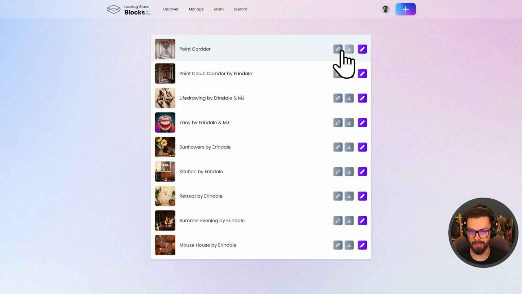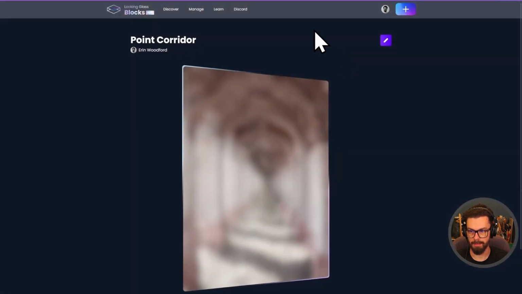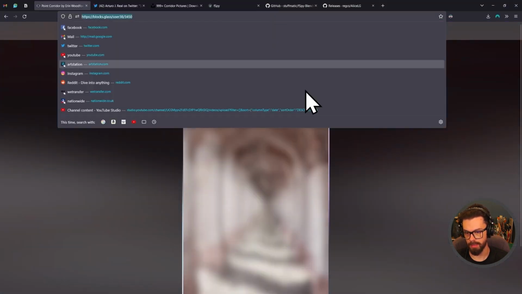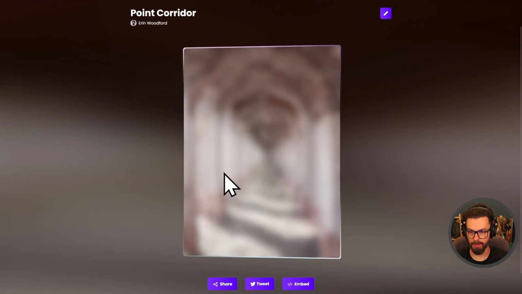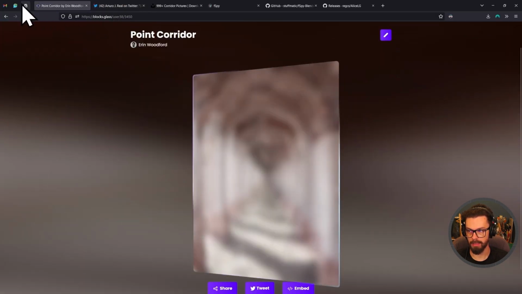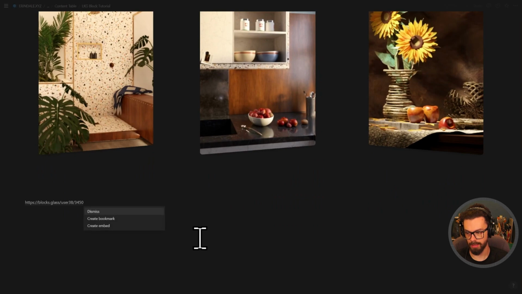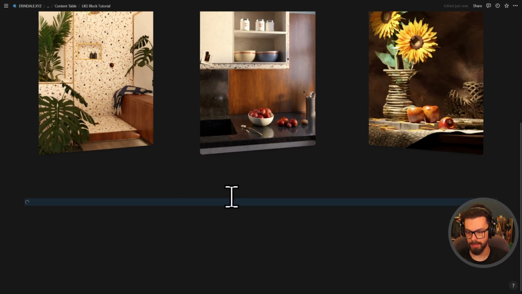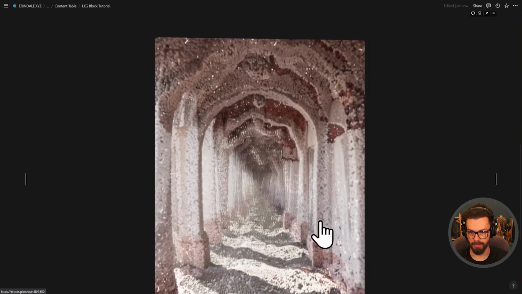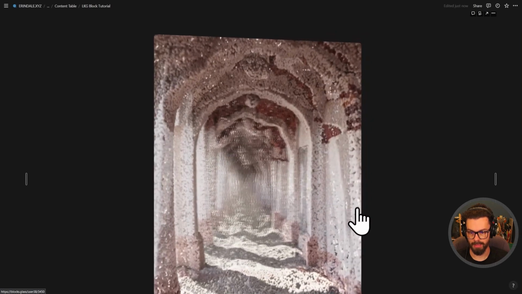Also from my library, I can copy a link here. So this is going to take me to the actual page, at which point I can load this into something like Notion, create an embed. And now you can see I have it on my Notion with my others in here.